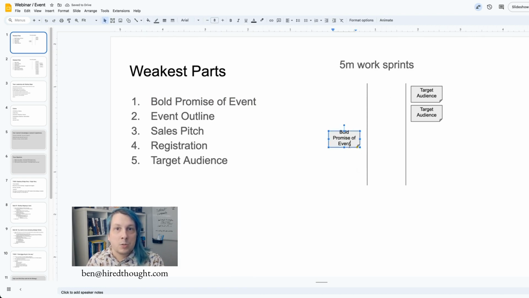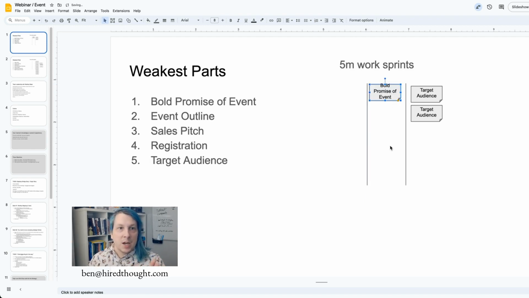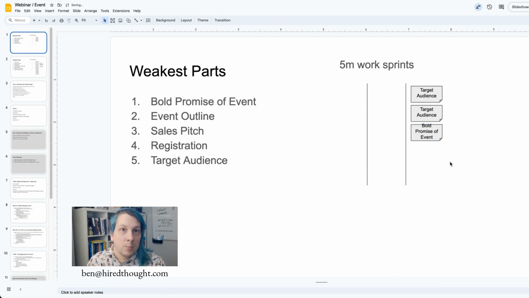Throw this into the doing column, 5-minute timer. When the 5-minute timer is done, I move it to done, and then I make a decision about what to work on next. Have I demoted the bold promise of the event to be weaker than, say, the event outline? So that's how I go through it real quick.